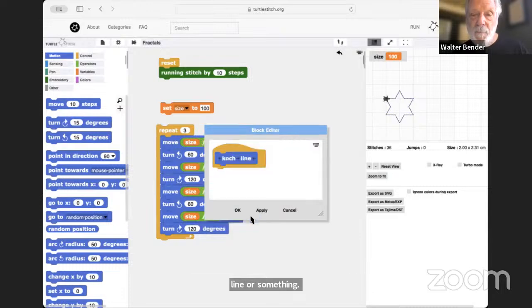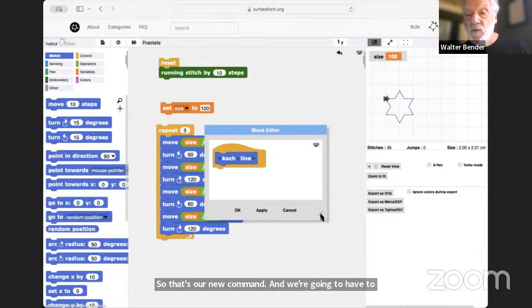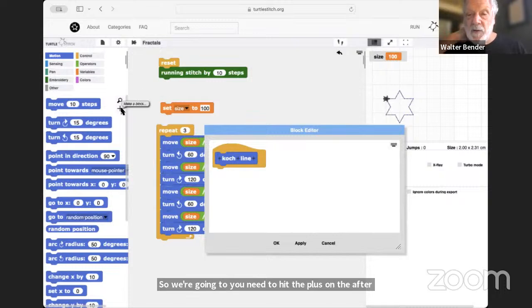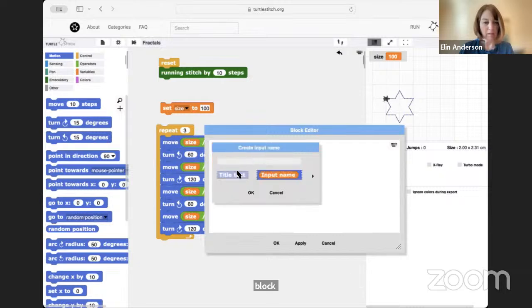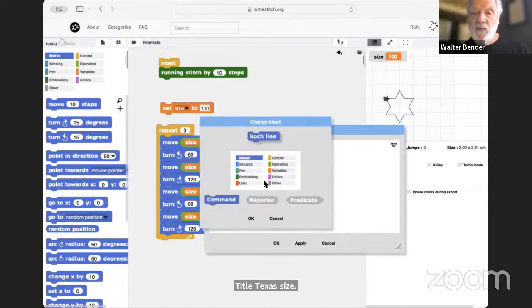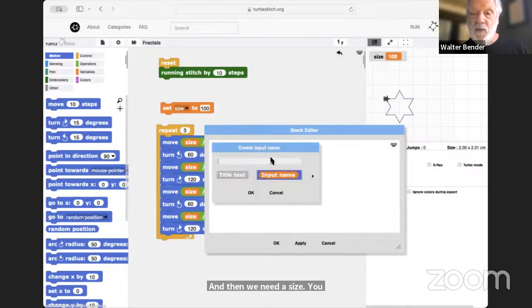So that's our new command. And we're going to have to pass this command two arguments, okay? The first argument is going to be size. So you need to hit the plus on the after line inside the block editor. No, inside the block. Hit after the line, got it, yeah. Title text is size. And then hit that plus and the input name of size.